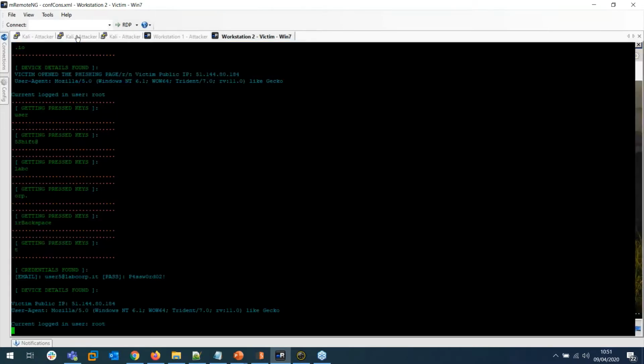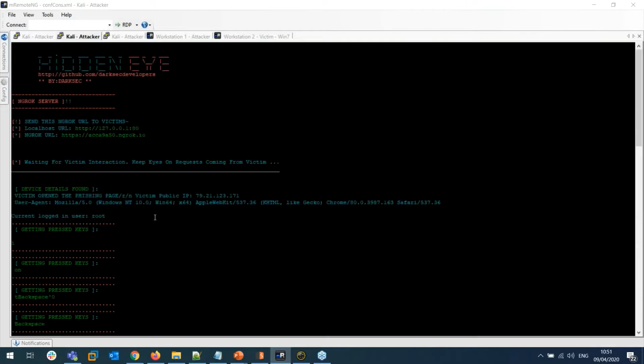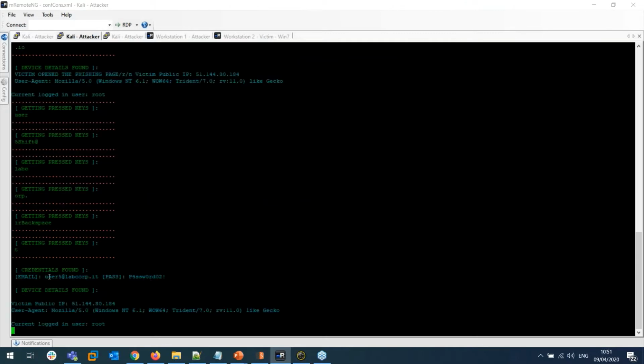So now let's go back to our Hidden Eye tool, and as you can see here, these are the keystrokes, and here is the email and password. Very nice. So now we have the email address and the password of the user that was just lured by our attack. And let's see how we can use it for our benefit.